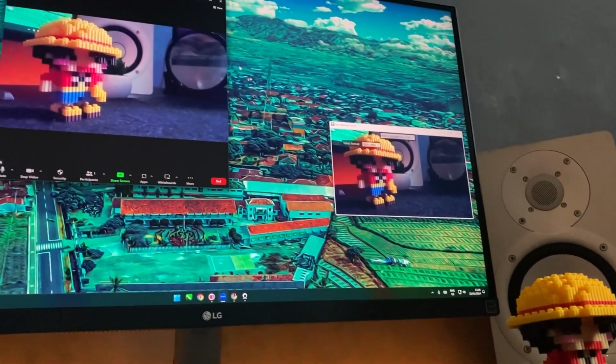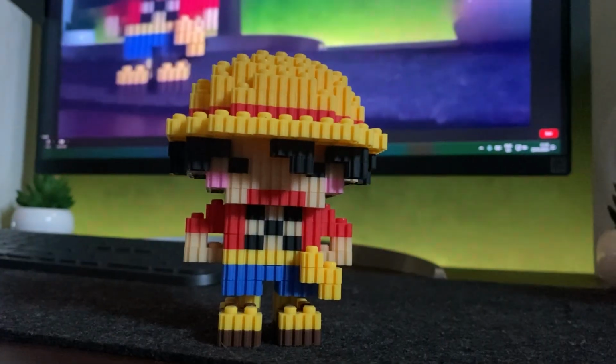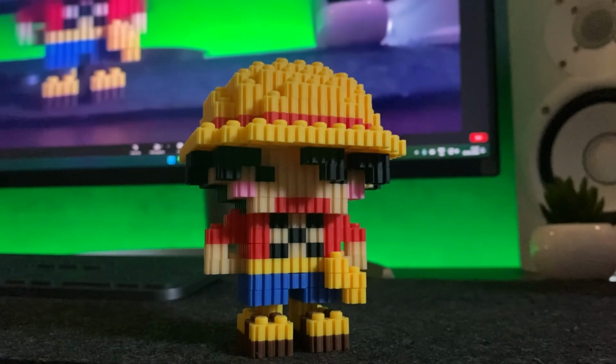That's it. In just a few steps, you have turned your smartphone into a webcam and no need to buy extra gear.